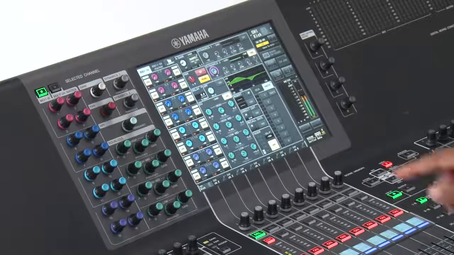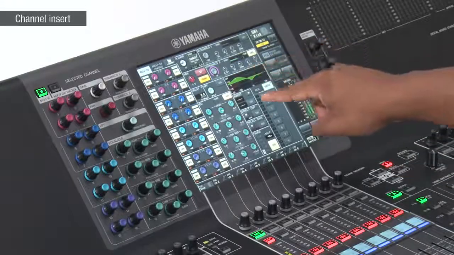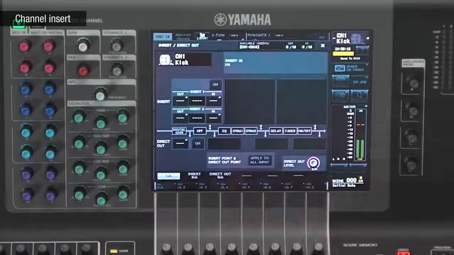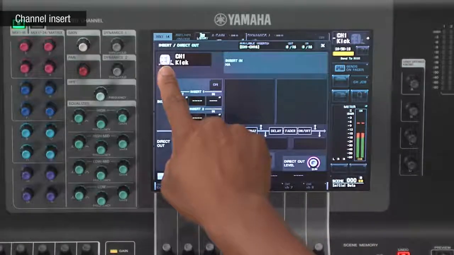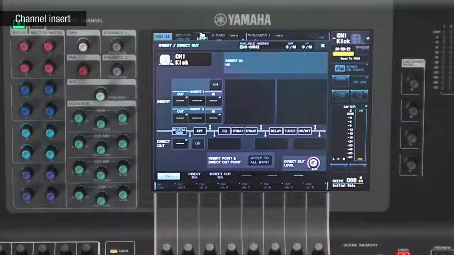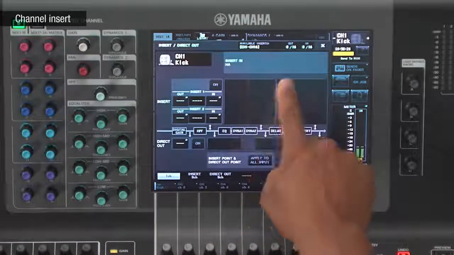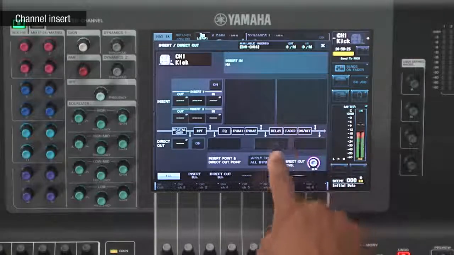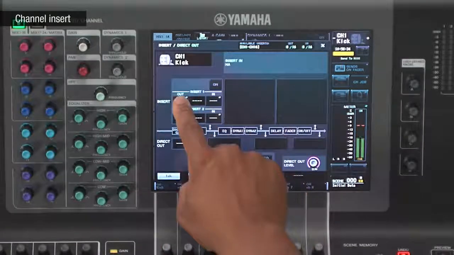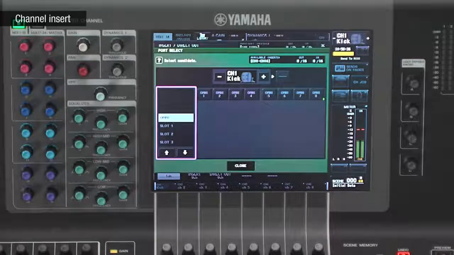Each one of your channels has 2 insert points which are available. Touching on this double box icon will open your insert and direct output pop-up window. Here we can see the position of our insert point as well as our direct output position. If you wish to patch an insert or a direct output, touch on the double box window again.